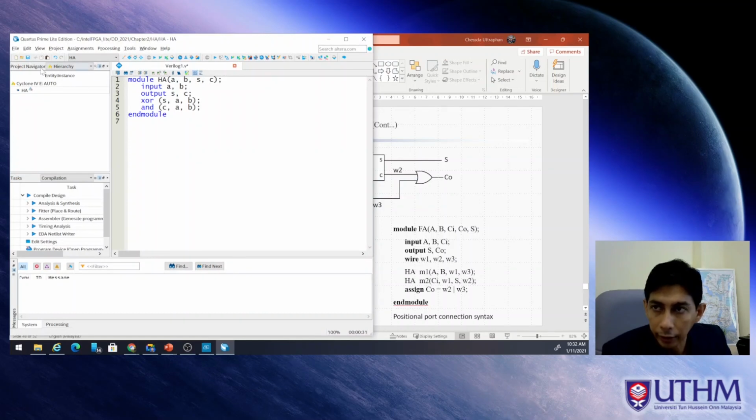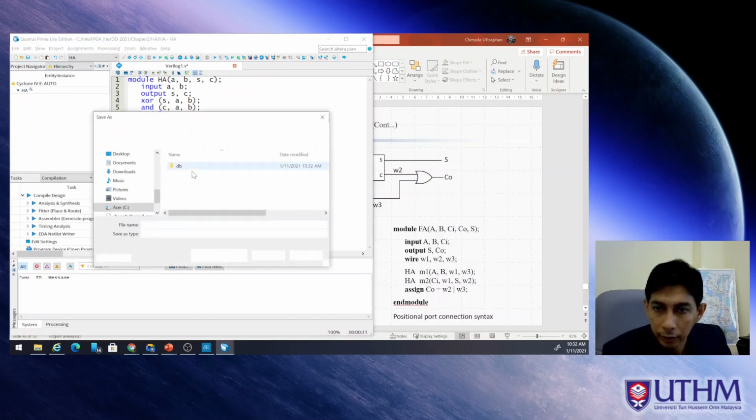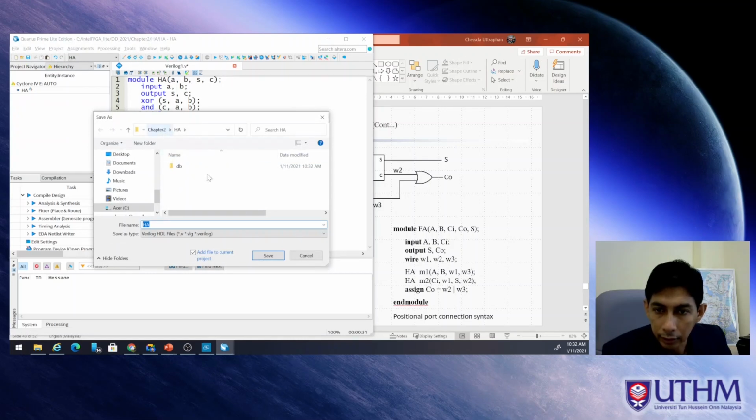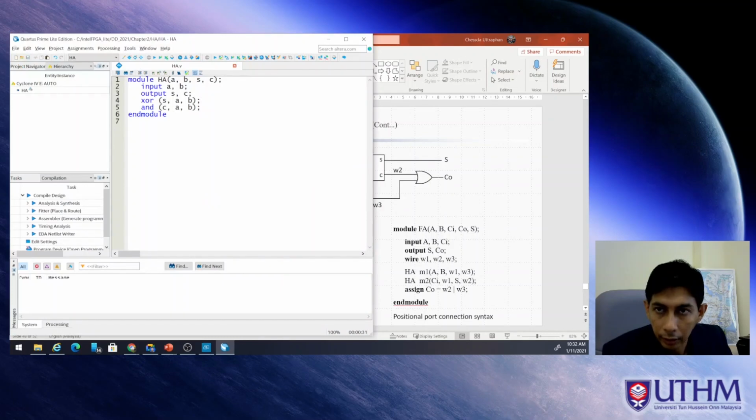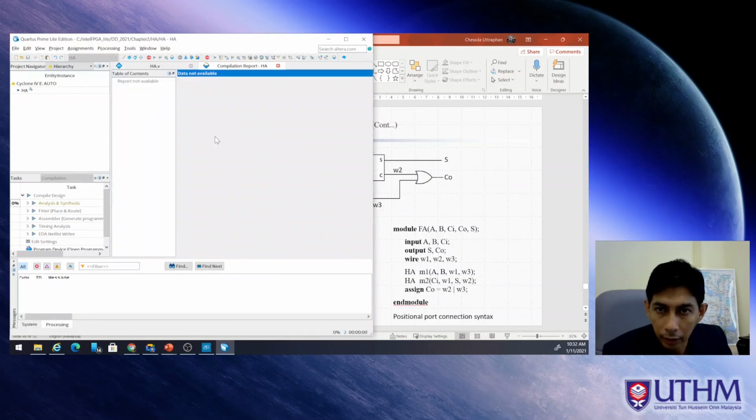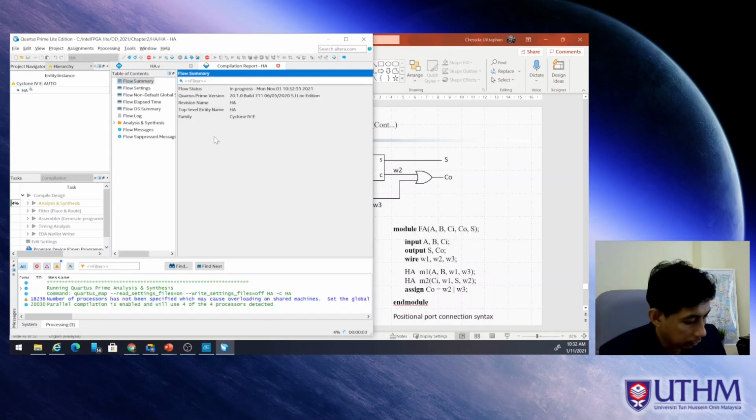So this is our half adder. I save my half adder. Yeah, this is half adder. Click save. And I want to synthesize, analysis and synthesis. And let's see if we have any problem or not.